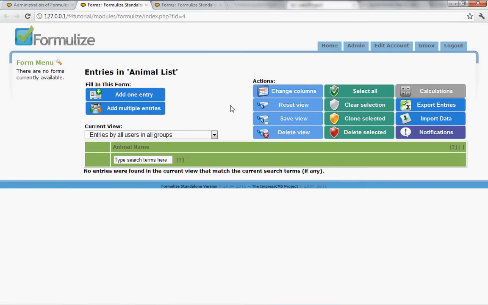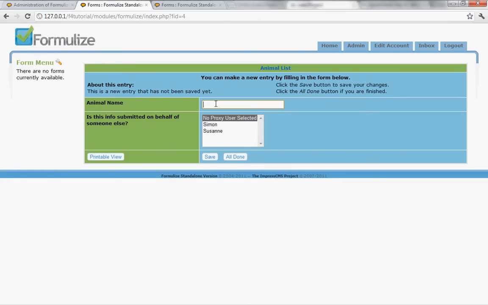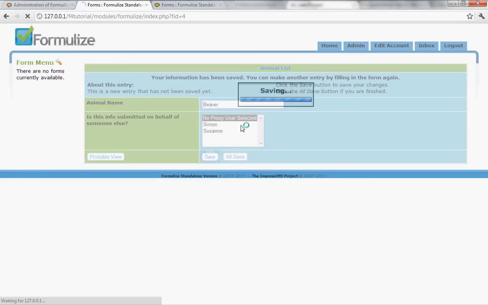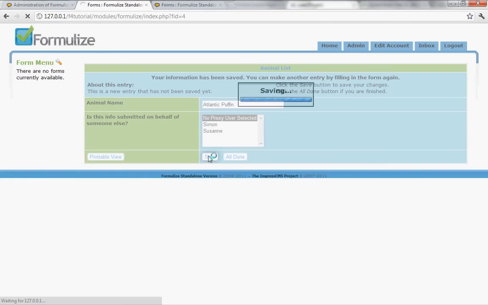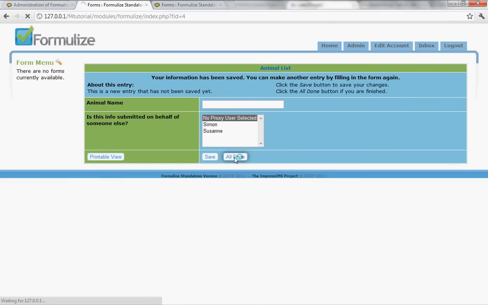So if we view the animal list form, then here it is. It's only got the one field, the animal name. That's fine. That's all we need now for dealing with the linked select box situation. So let's put in our animal names here. And beaver and wild pig and Atlantic puffin. So there's our animals here. We're all done. I'm going to put in those four.